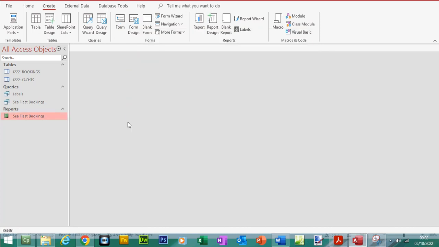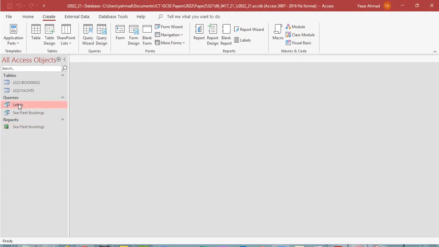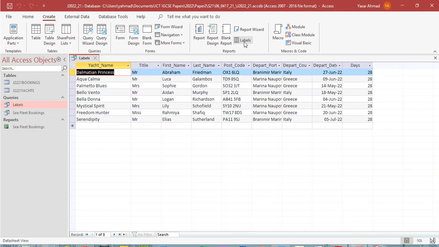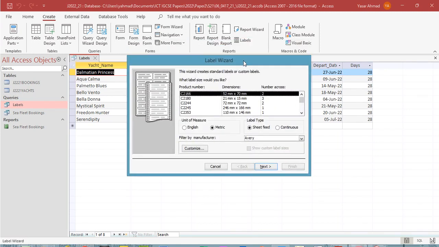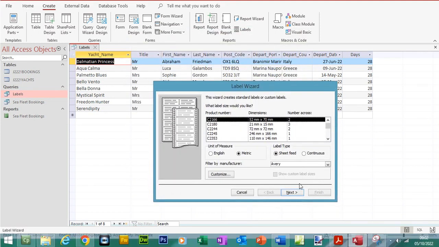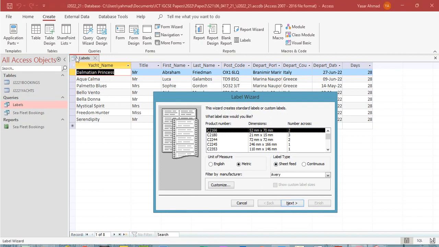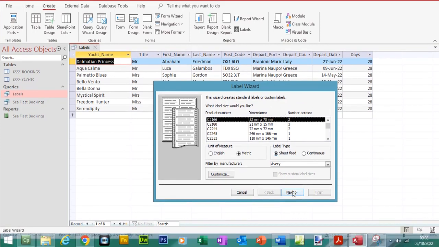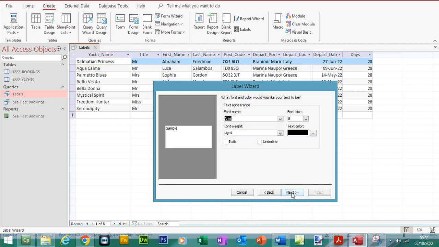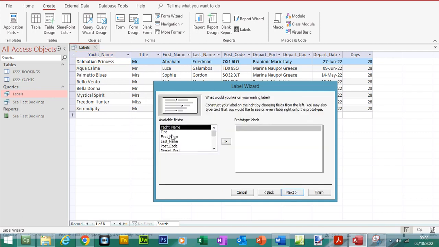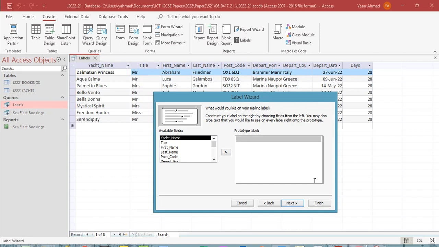No, do you know what I'm going to do? I'm going to have this open. Whilst it's open, I'm going to go to labels. I should have done that before as well, actually, with the other question. Anyway, so this is open now. So based on this query, I want to make labels. So 2 across. Next, and then you can see the same fields are appearing as the query.